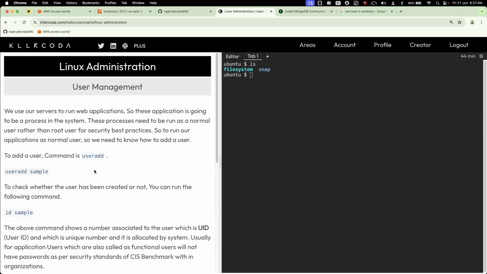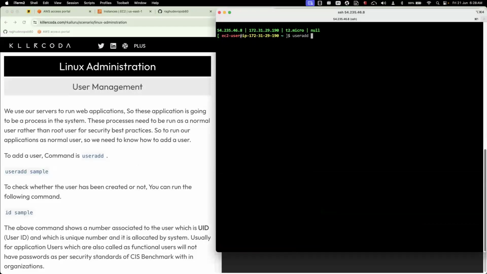Let's take the second scenario. Functional users are to be maintained locally, and I'm just going to create a user inside the system. I should know how to create a user inside the system. So we are going to see now how to add a user. Very simple, by the way. It's useradd sample. In fact, useradd sample won't work, because you will not have privilege. Permission denied, you have to use sudo.